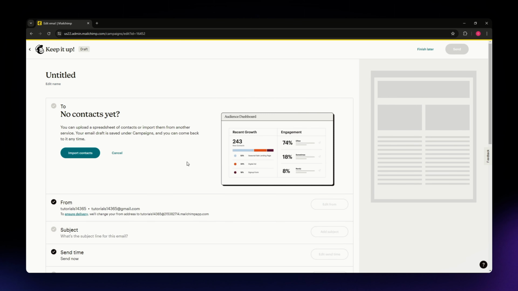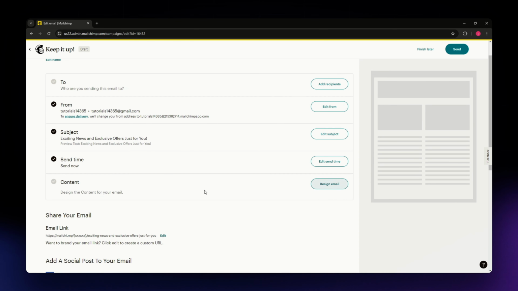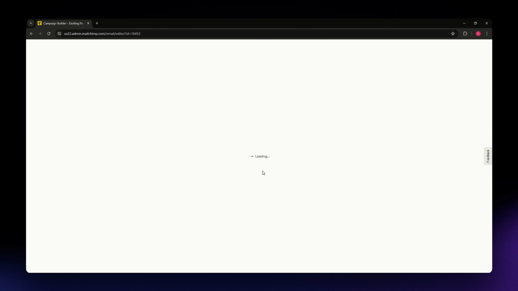Once you are in here, you just need to fill in all of your information. You can add recipients if you haven't yet, but I'm just leaving that as is. For the from, I'm okay with what I have in there. And for the subject, click add subject. Now just add in my subject and do the same for my preview text. Click save. And now for the send time, since I only have a free account, I cannot choose schedule a time because then I need to upgrade my plan. So I'm sticking with send now. Click save.